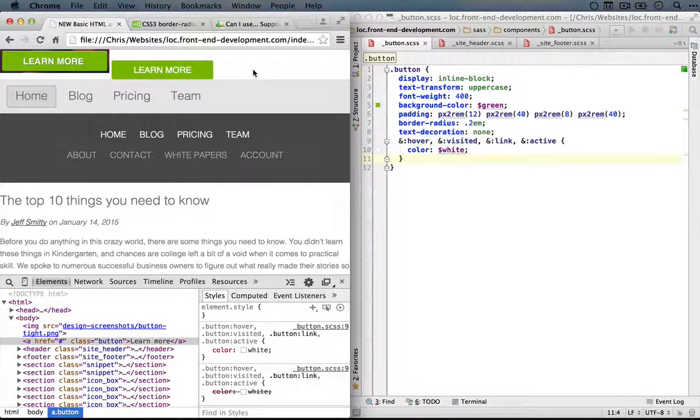So we can use built-in functions like lighten or darken in order to use one color as a base and lighten or darken based on that. That way, if we change the base color later, say for example we change this to a red button, the other colors will darken or lighten based on that base color, so we don't have to change them. So let's start with the top border.